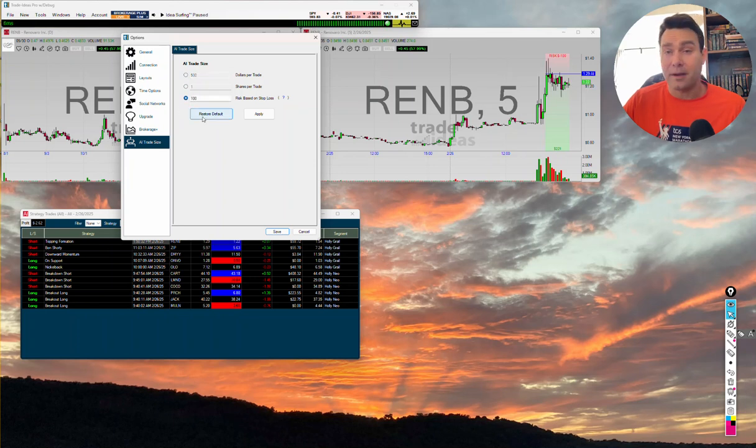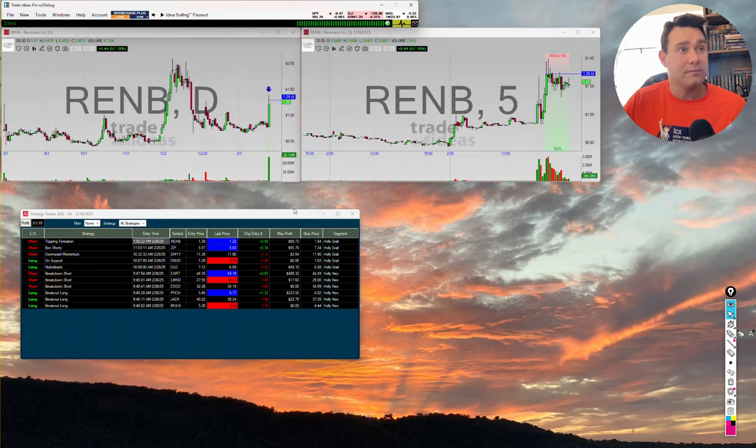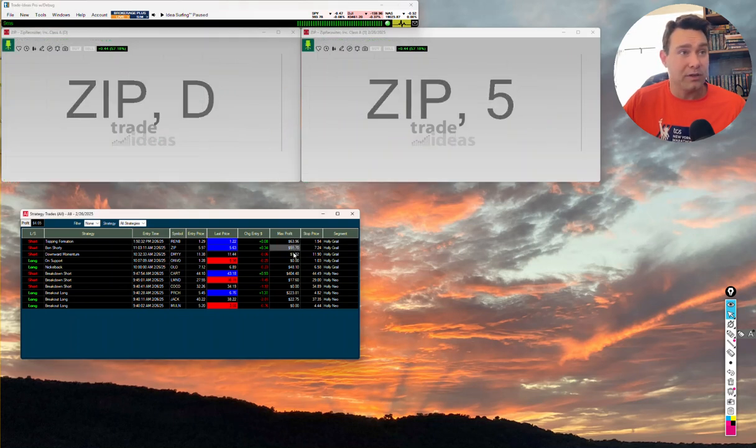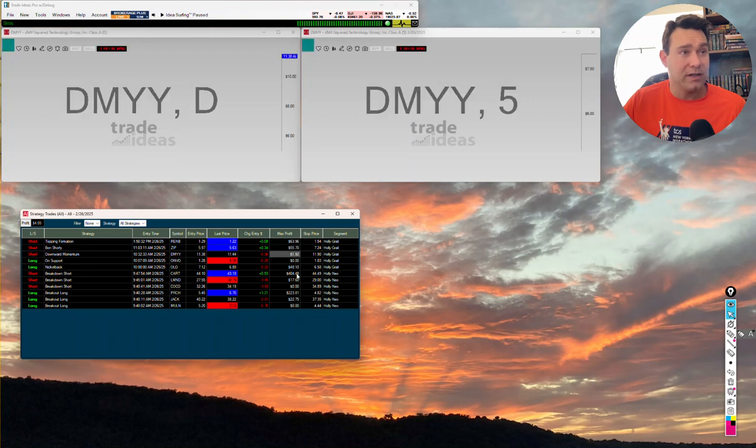For myself and my personal default, I like to have a $100 risk for every hypothetical trade. You'd go ahead and select apply and save those changes. And that's where this max profit comes in from here. So from the entry point to the best point of that trade, we would see what those max profits would be for each one of these trades.